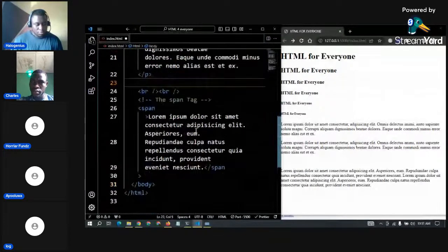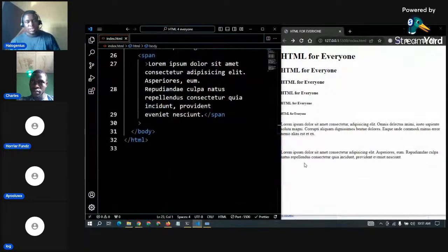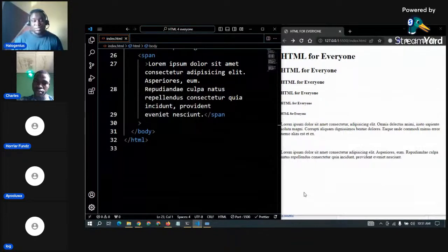Control Z. Okay, so that is it basically. Then we have the italic, the emphasized text, the mark, the small, the del, the bold, a lot of them. But when you need it, you can always just check them out.